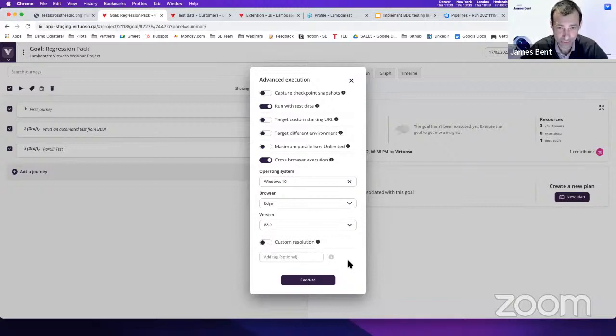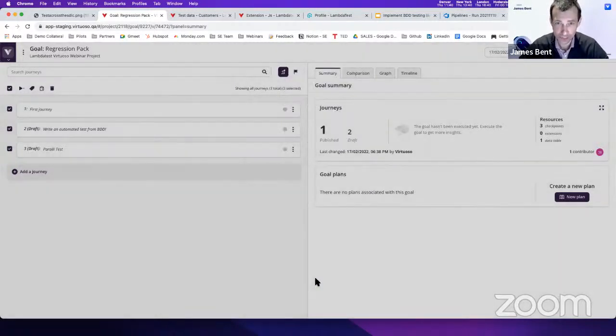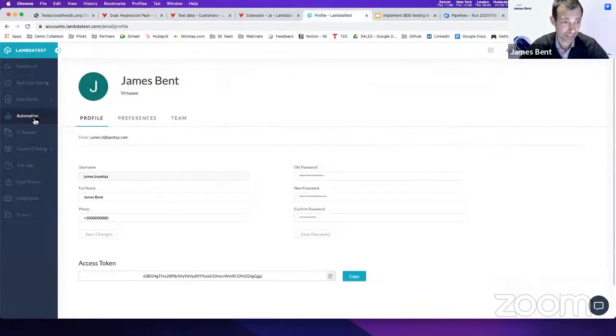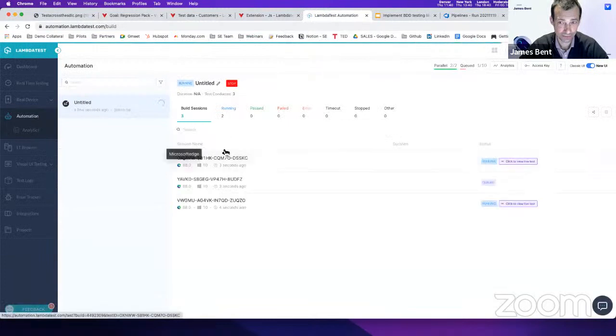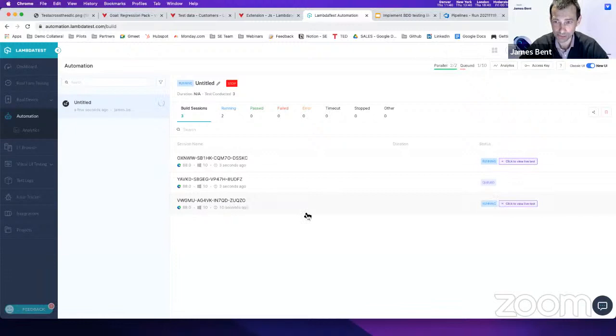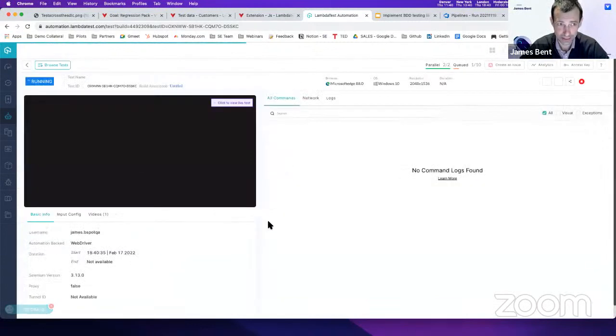So here's the moment of truth. Developer has just done their code and they're uploading. The tester's written a test against the BDD, the product owner wrote the BDD, and Virtuoso has been integrated into Lambda test. So imagine this is running from the pipeline. We click execute, and when we come into Lambda test, look at that. We've got 2 tests running because I've only got 2 in parallel on my plan. So we're running 2 of those tests, version 88 of Edge on Windows 10. Fantastic. So we click into there.